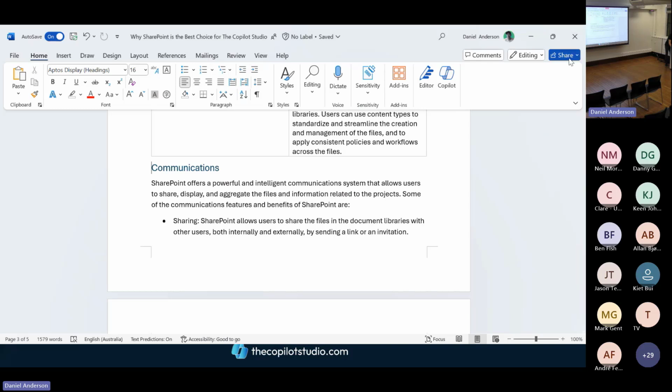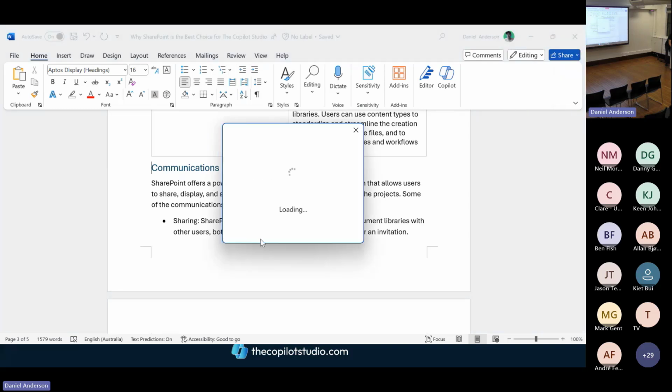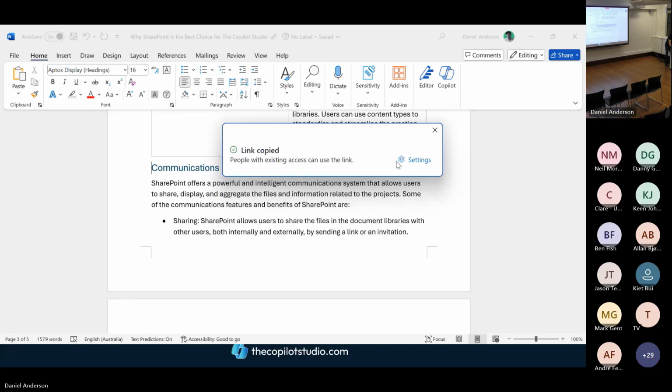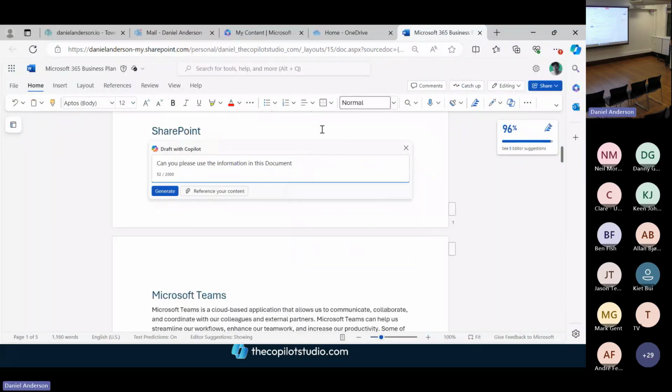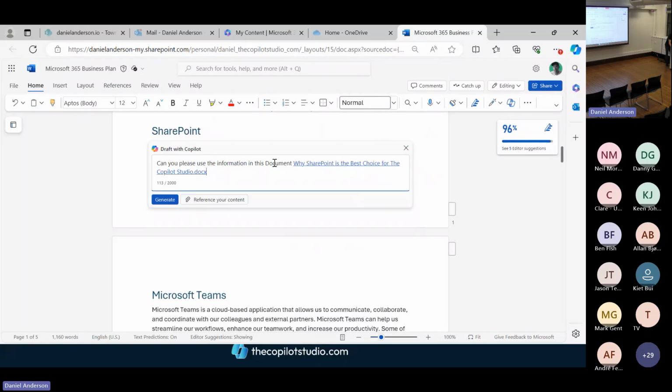I'm going to grab the link, because what we can now do is copy the link. So I'm going to grab the link to this document. And I should be able to paste that link to this document in here, which it does. I've got that now. Could you browse it? Yes, you could.